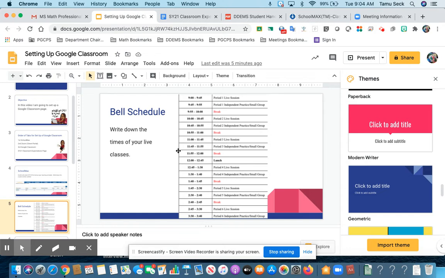Next, I'm going to look at the bell schedule, and write down the times of my classes. I teach a 4th period class, which is from 12:45 to 1:30. And I also teach a 6th period class, which is from 2:45 to 3:30. You need that time to set up your Google Classroom page.